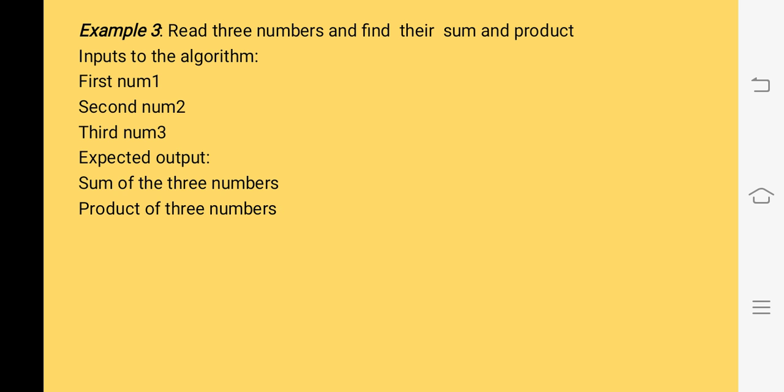Now children, see, in example 3, we are reading three numbers, and with the help of these three numbers, we have to find their sum and product. Children, it is not necessary that every time there will be only one output. It depends on the problem. Output can be more than one. So see, what will be the input for this? Number 1, number 2 and number 3. There are three inputs, and the expected output will be the sum of the three numbers, children, and the product of the three numbers.